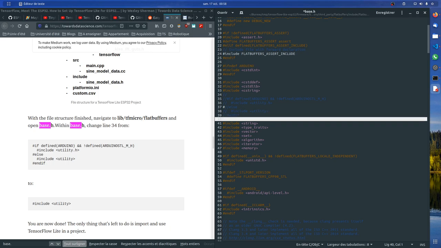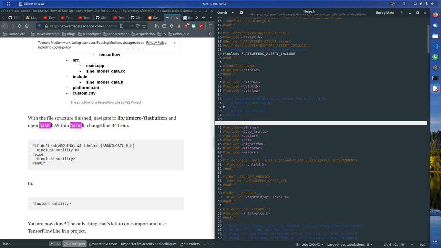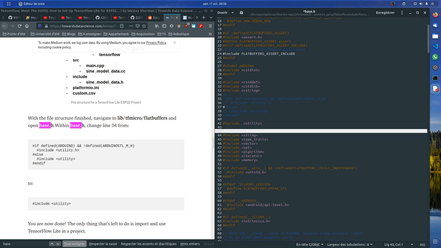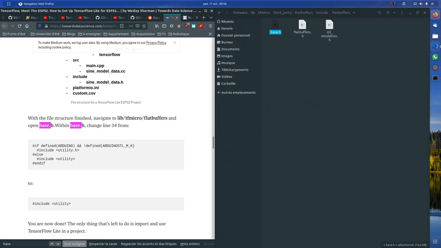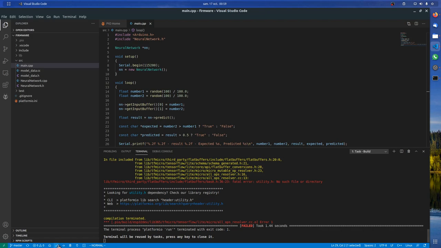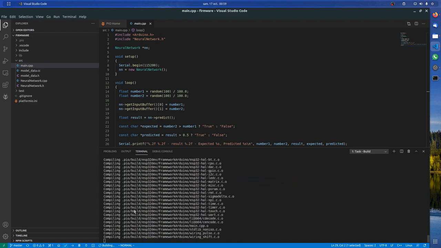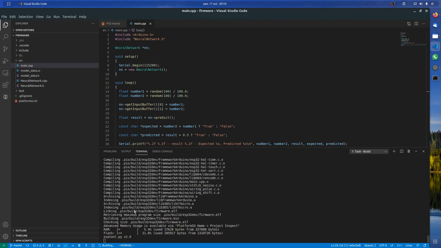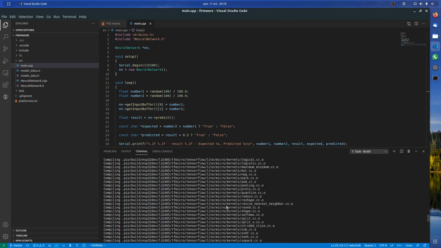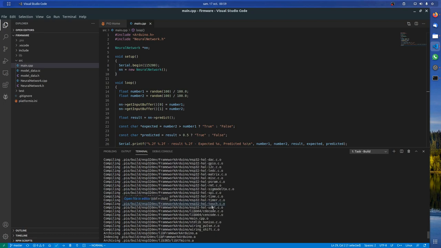To include space utility. Did I write this? Utility. Yes, let's save. I don't have much hope, but let's see. This is good for now. It worked. That's crazy. It really did. Man.